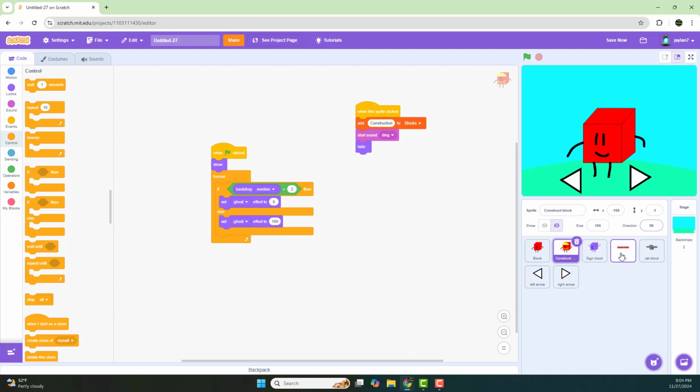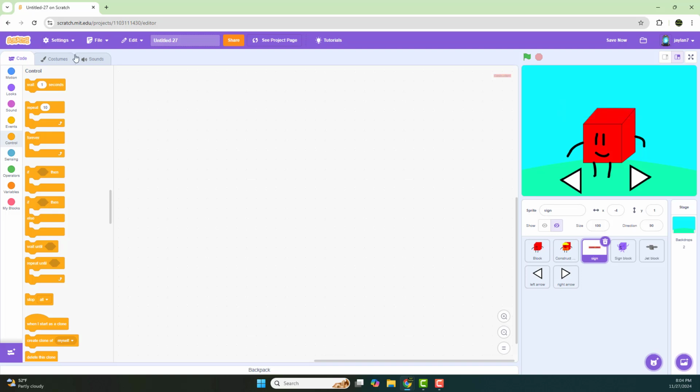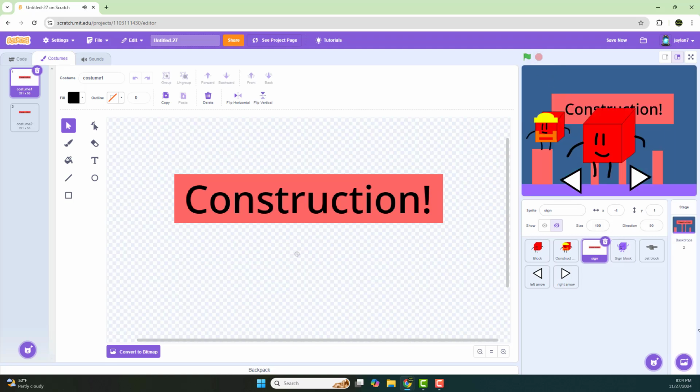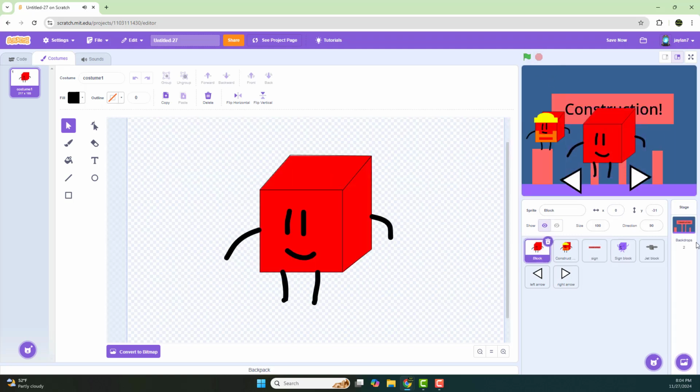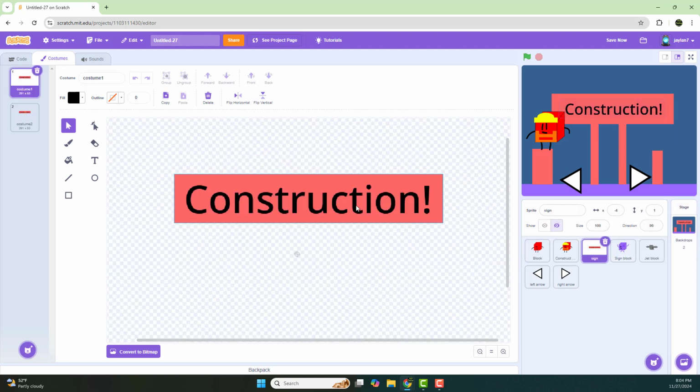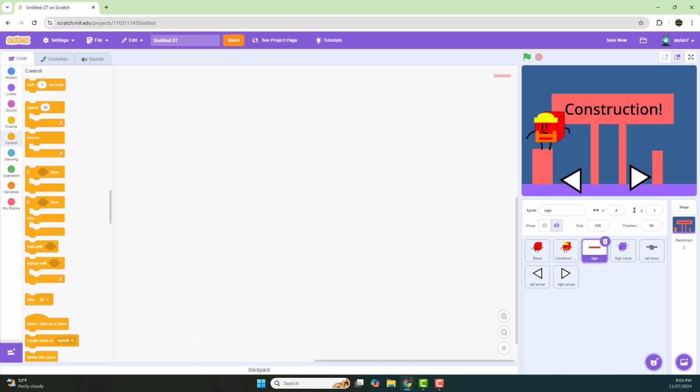The sign block's a tricky one because it has the mechanic of the construction sign being hit. So let's go to the construction background. Alright, there we go. Let me stop this. Alright, so see if this construction thing is right here. You can click on it. So let's make it so you can click on it and then the block will appear.